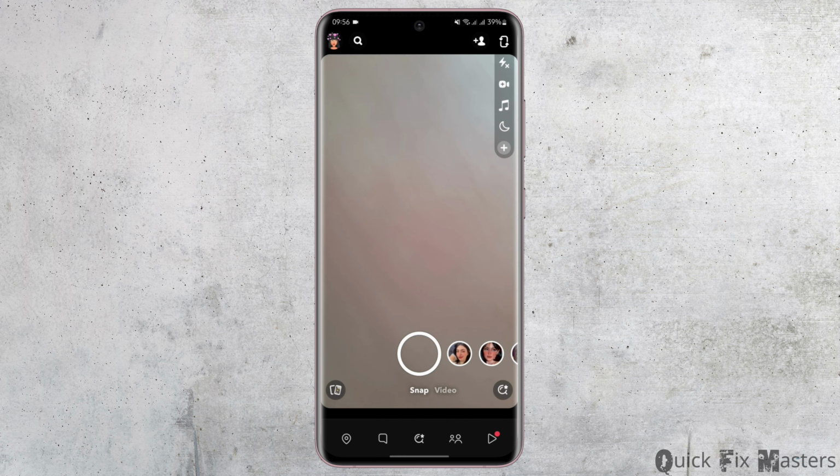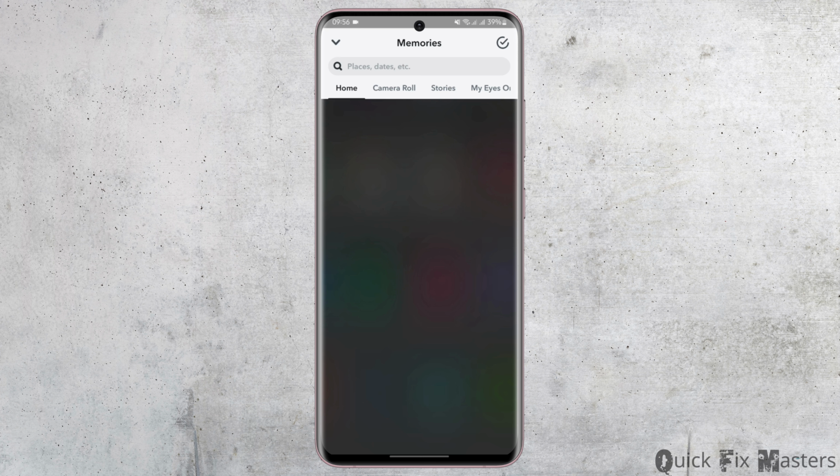Now, in order to add multiple photos, you can either click a snap or tap onto your gallery icon here, and that will open up your camera section. From there, you can choose multiple photos that you would like to add to your story. And once you have selected the multiple photos, simply click onto this send option on your bottom right.